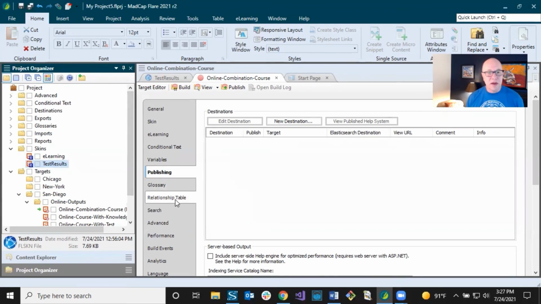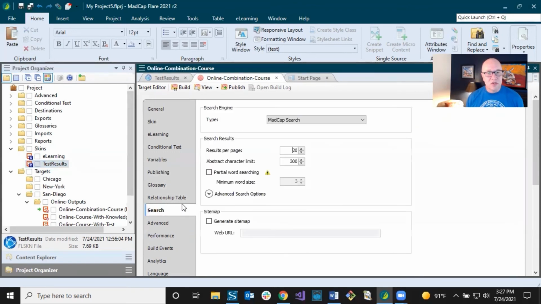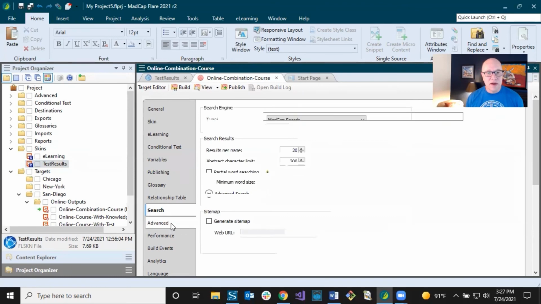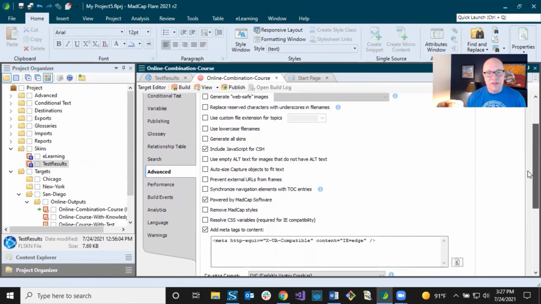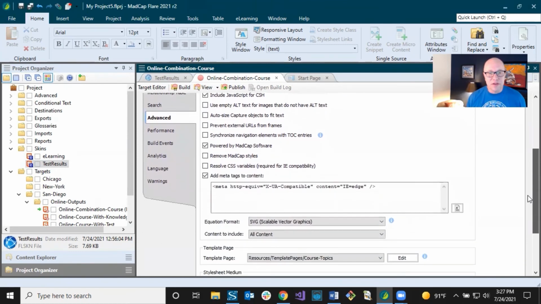Glossary, not going to worry about that. Relationship table, no. Search, we don't have search in here, not going to worry about it. Now advanced, come down here. There's a lot of little fields in here, a lot of little fields, and we're not going to worry about these. These are very, very specific for certain things.